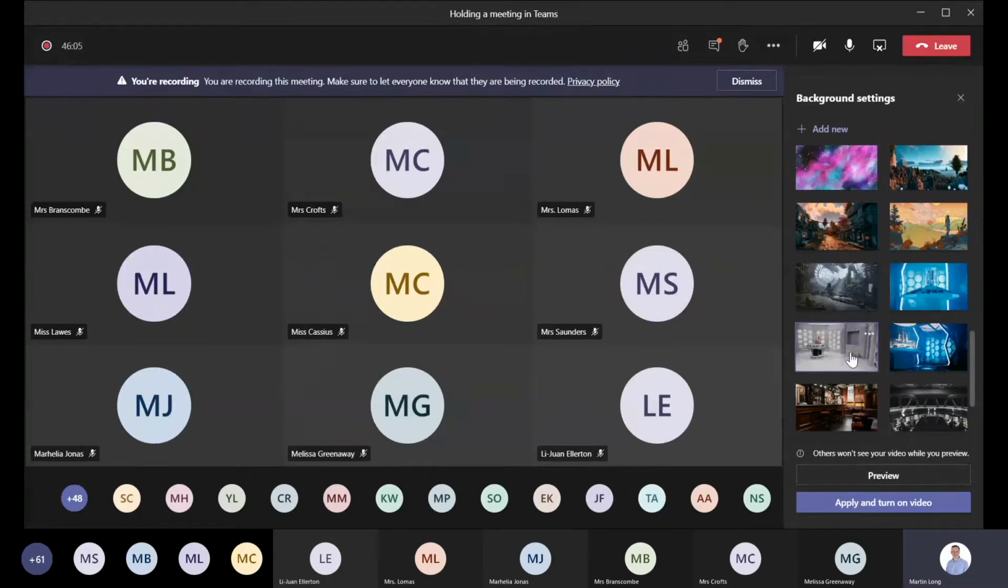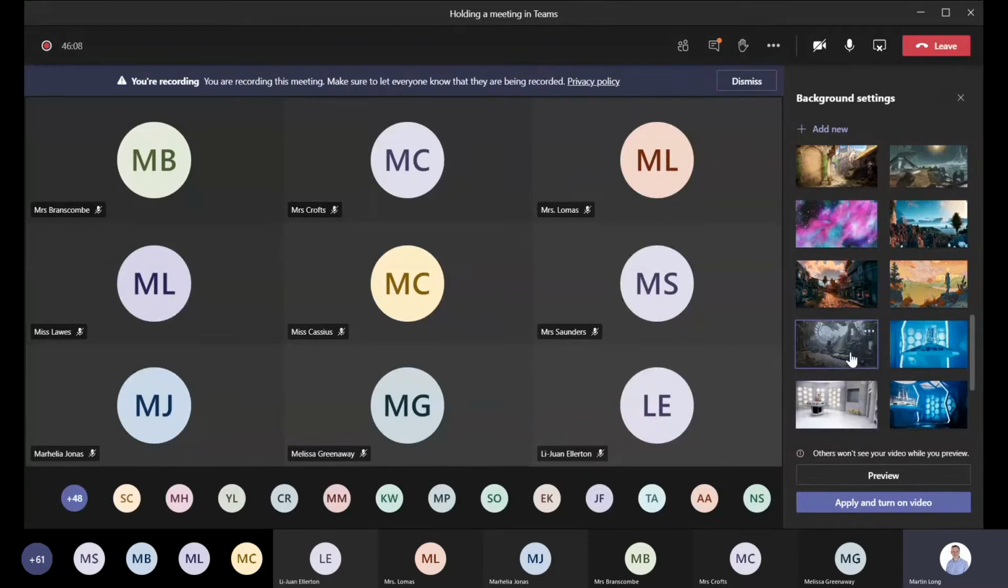Down the bottom here, you've also got the ability to record. Now, I'm recording at the moment, and that recording will either go into the channel, and more than likely it will end up in the channel, or it can go into Stream.